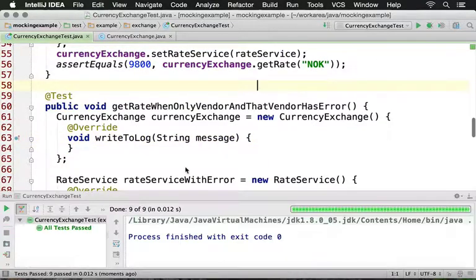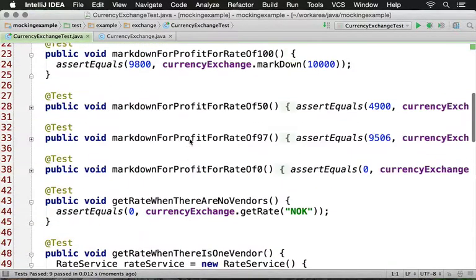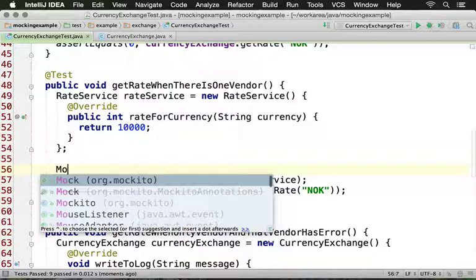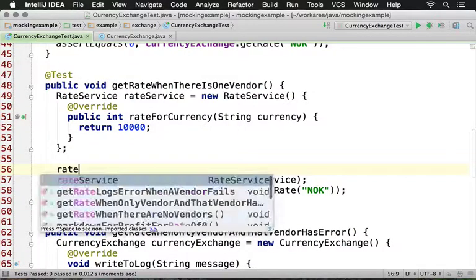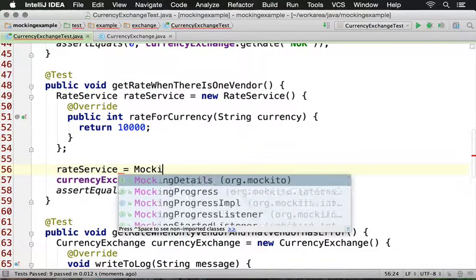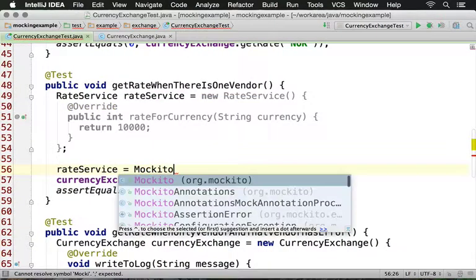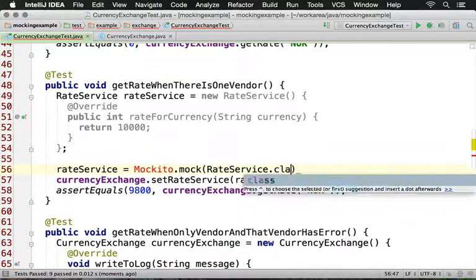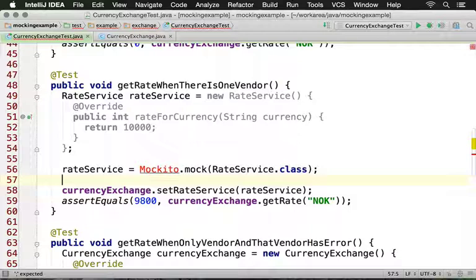So you can see in this case, the test is back to running and it's passing. But we'll come back and address that in a minute and how we can actually make that a little bit better. So going back to the other test now. So here is the first test where we need a mock. So this time we should be able to get through that much more quickly. So we'll say, in this case, rate service equals Mockito dot mock. And what are we mocking? Rate service dot class. Great, we got that in place.